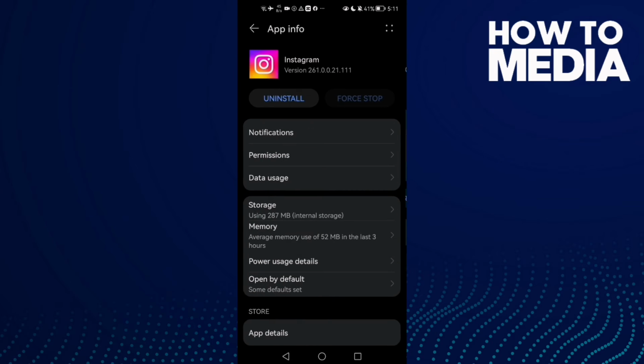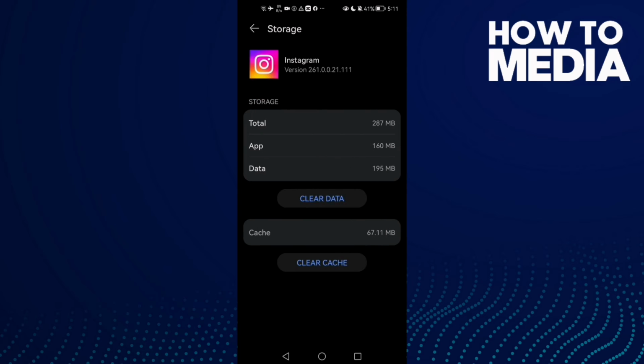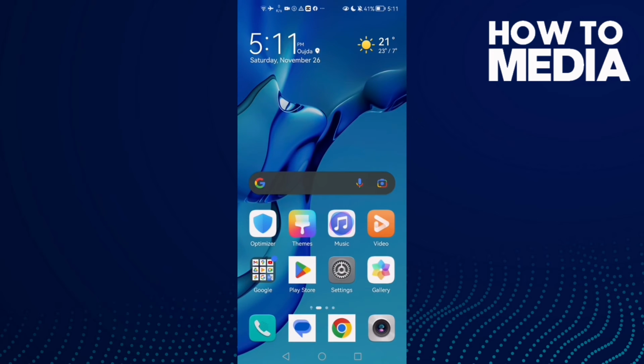And if that doesn't fix your problem, just clear data and go back, try again. And if you have an iOS, just delete your Instagram and install it again.